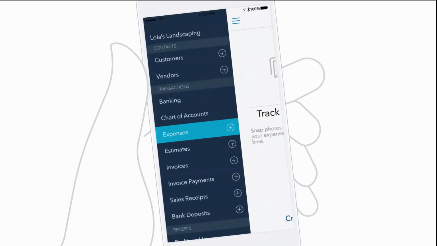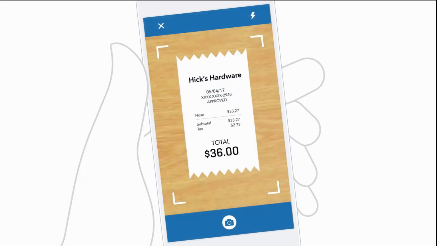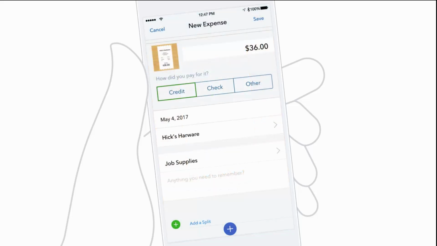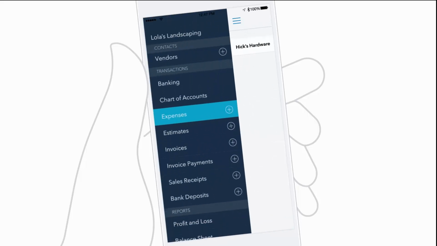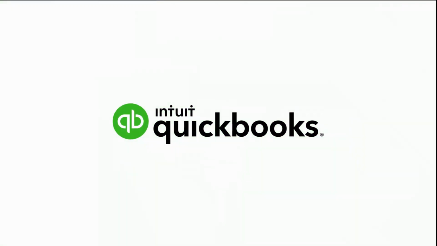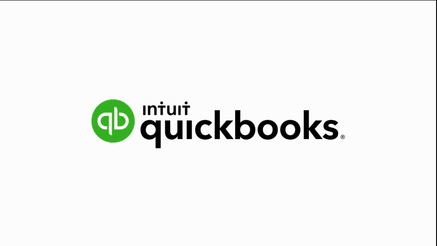QuickBooks makes it easy to keep track of your expenses. Just snap a photo of the receipt and capture your expense on the spot. Now your receipt is attached to the transaction in QuickBooks, so you're ready for tax time. You can also check your profit and loss report to see how your business is doing. Now it's your turn. Download QuickBooks Online from the App Store and explore for yourself.